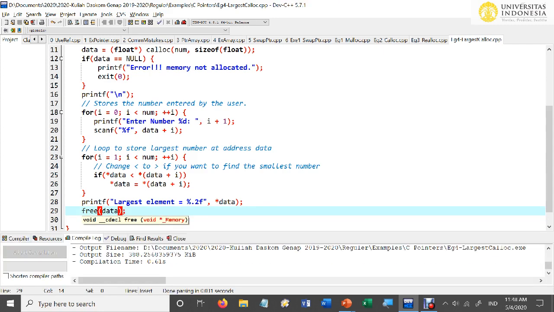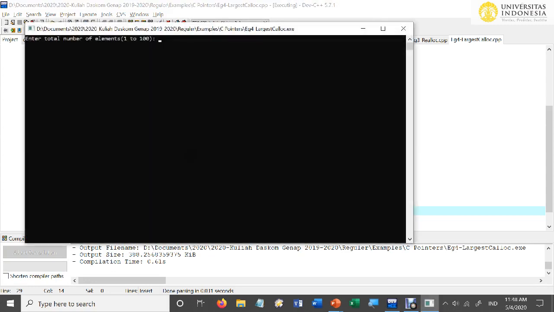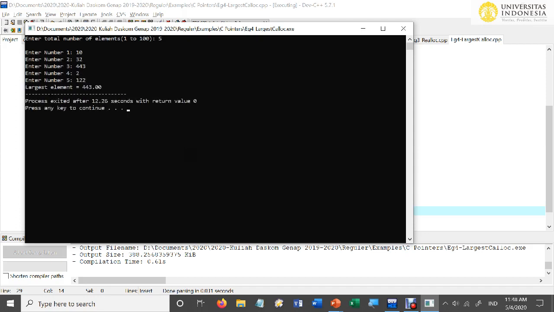Okay. So let's see the program run. For example, you put 5 elements and maybe I'll just type some random data. All right. So the largest is 443, because I put the largest number in my data entry as the third data, 443, right?